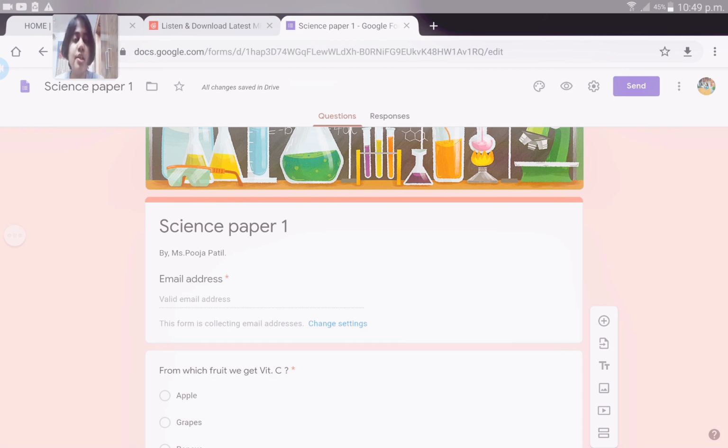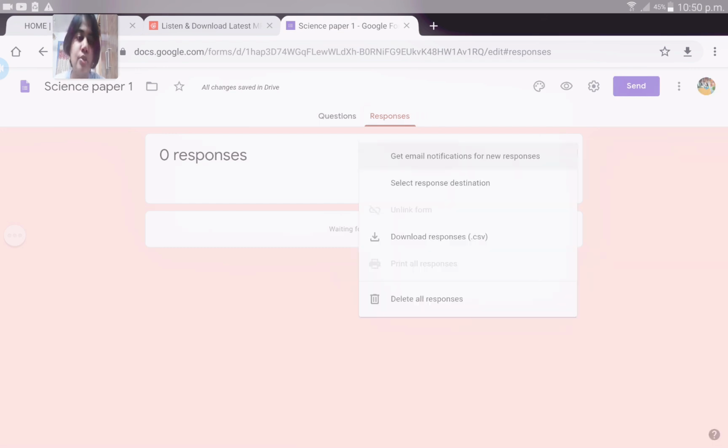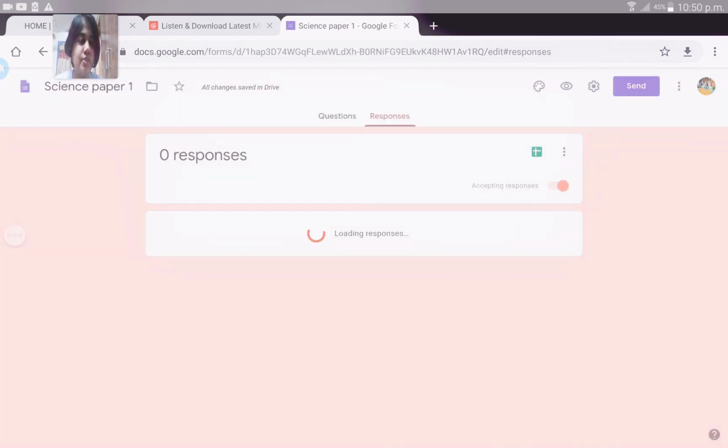Now here, after the questions, there are some responses. So here what you can do, you can get the mail or notification by mail. Okay, and also you can select another destination for the responses. So that is also available. Okay, so these are the different types.